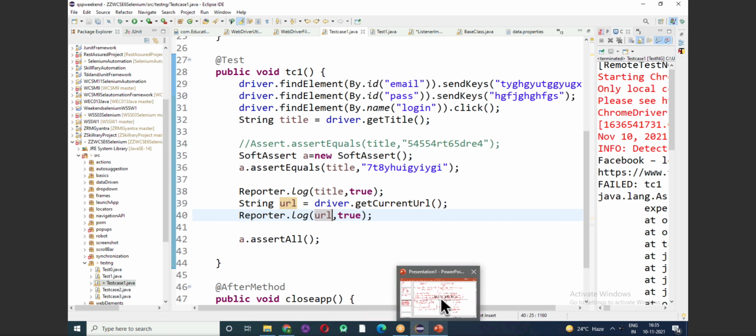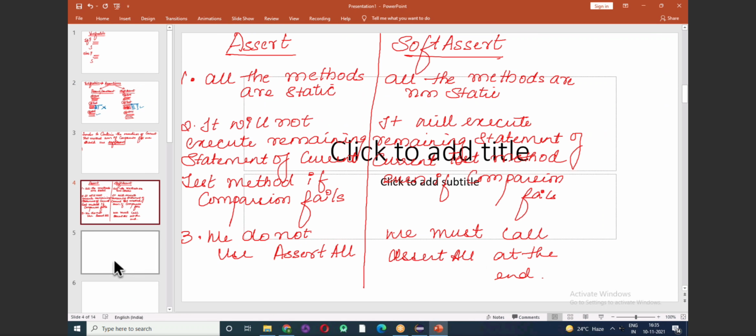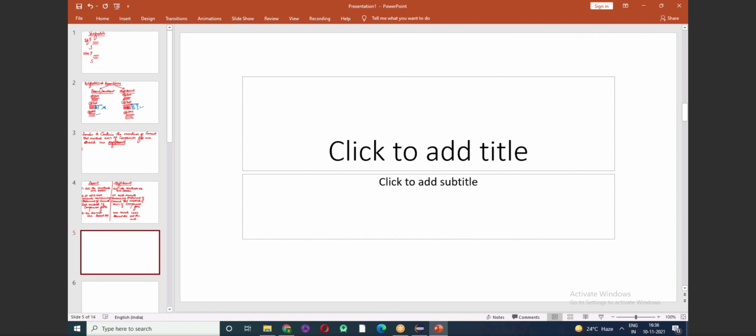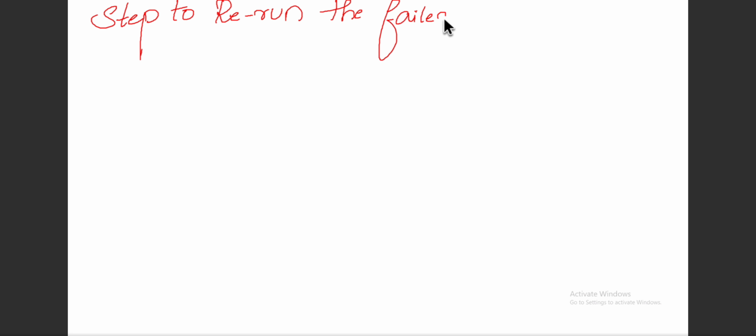Make a heading: Steps to rerun the failed test cases.